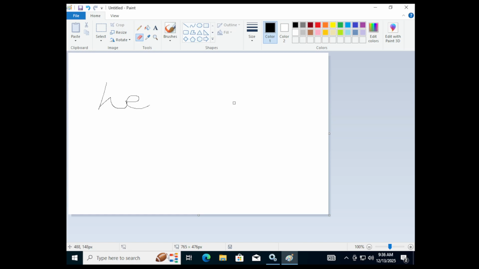Likewise, you can also hit Control Z on your keyboard to undo, and Control R or Control Y should redo that last action as well. So let's erase everything.